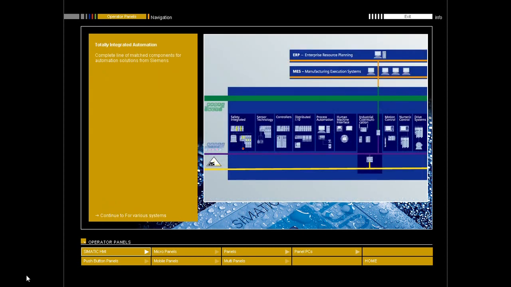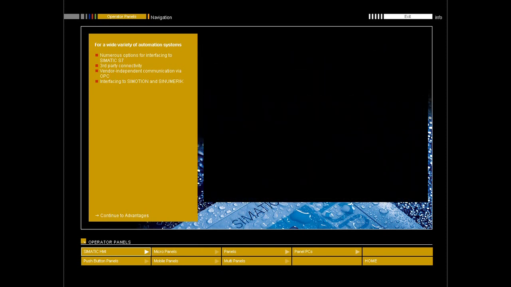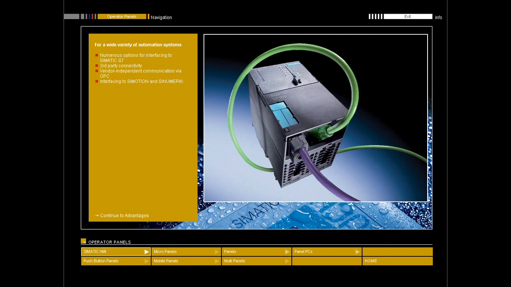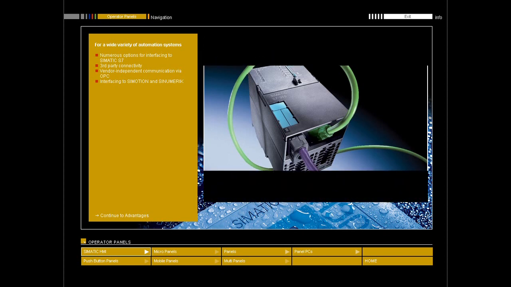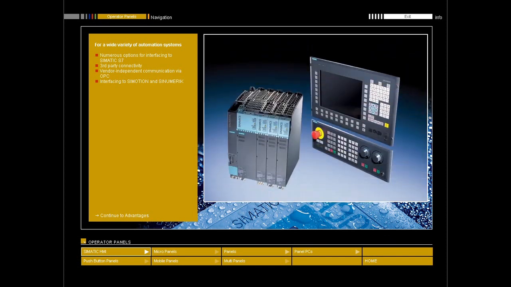Siemens offers a complete line of matched components for automation solutions from a single source, and, thanks to Totally Integrated Automation, one of the world's most successful automation concepts. Interfacing to SIMATIC S7 via PPI, MPI, Profibus DP, and Profinet. Third-party connectivity and vendor-independent communication via OPC, as well as interface options to C-Motion and C-Numeric, ensure the right connection in a wide variety of automation solutions.